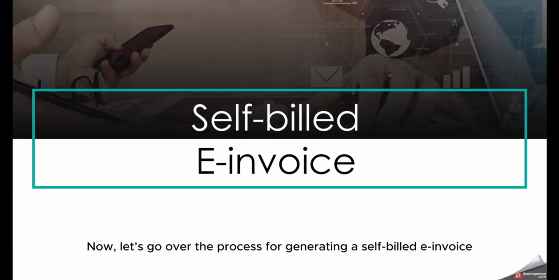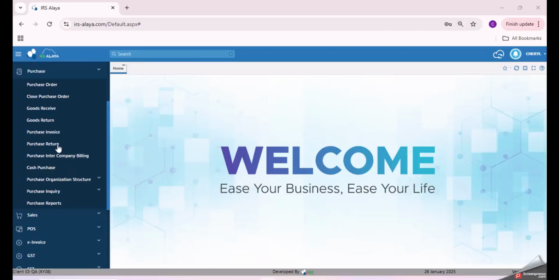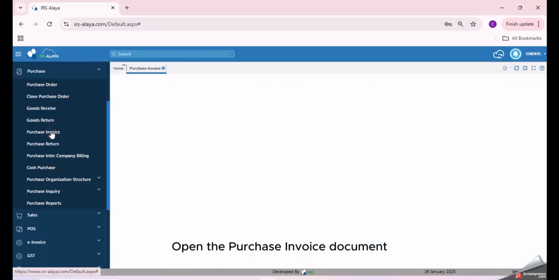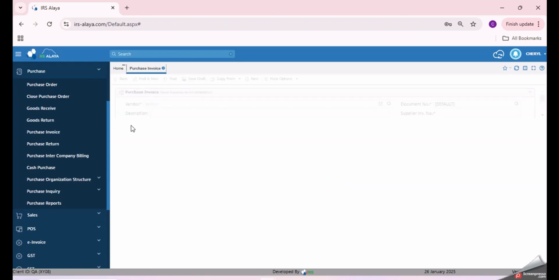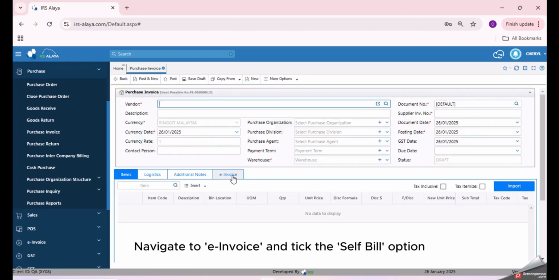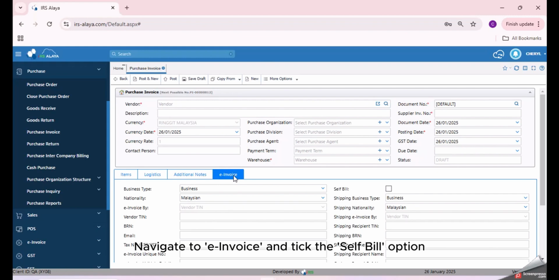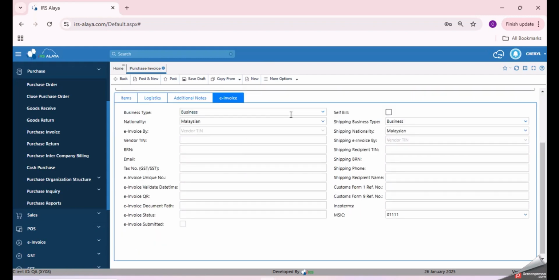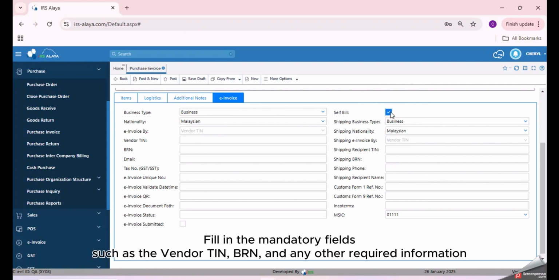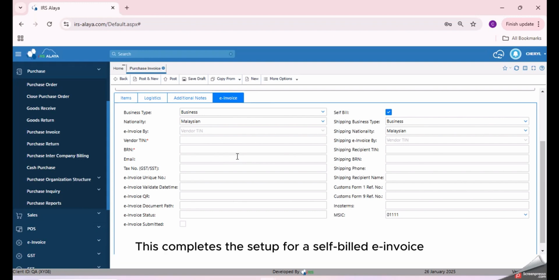Now, let's go over the process for generating a self-billed e-invoice. Open the Purchase Invoice document. Navigate to e-Invoice and tick the Self-Bill option. Fill in the mandatory fields, such as the vendor TIN, BRN, and any other required information. This completes the setup for a self-billed e-invoice.